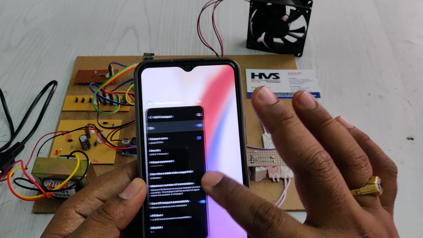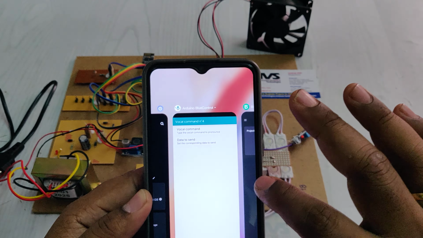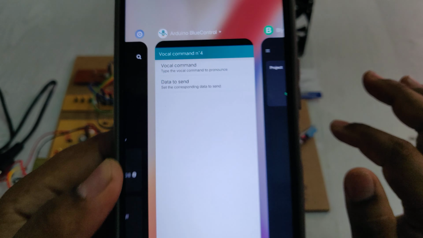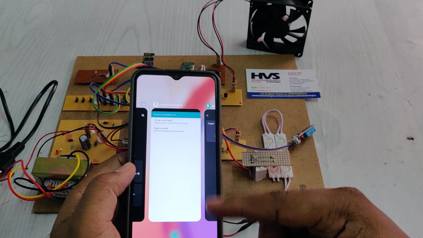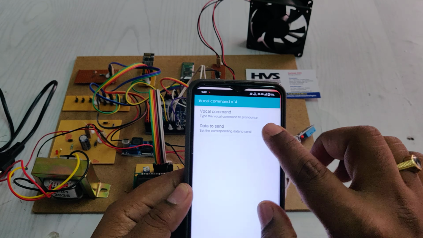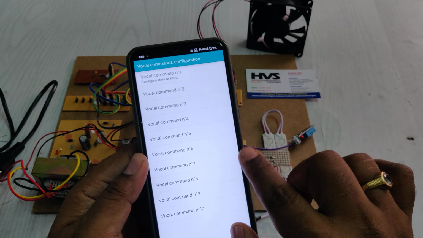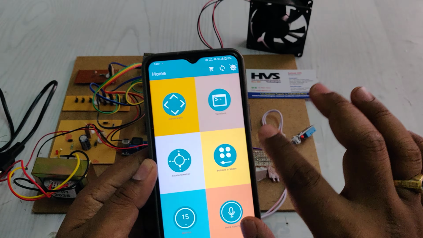Now one more application we need to install, which is the Arduino Bluetooth Control application. From there we are going to send the voice commands to control the devices. After installing this application, we need to configure the buttons, meaning the voice commands.